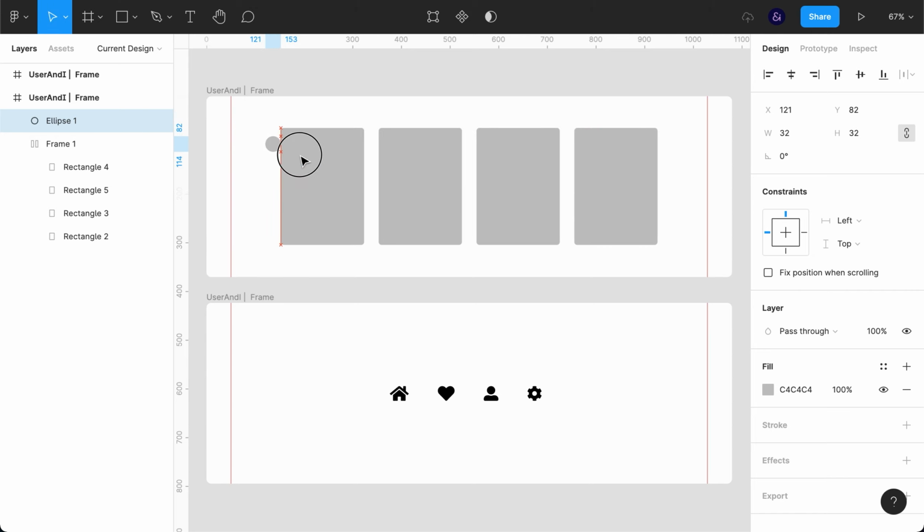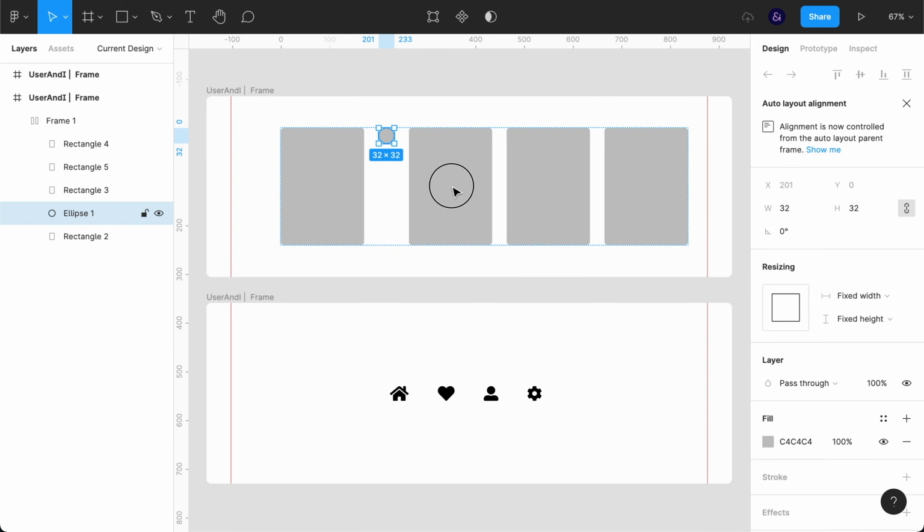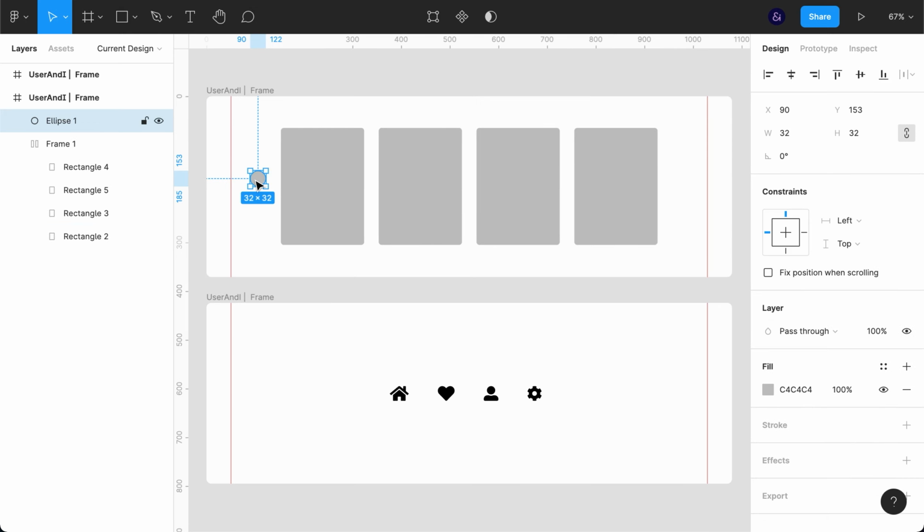we try and place that over the auto layout group, what Figma immediately does is assume you want this to be part of the auto layout, and if you let go of the mouse anywhere, it will put it in that place, which is what Figma is supposed to do.